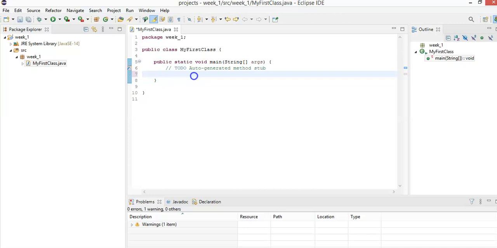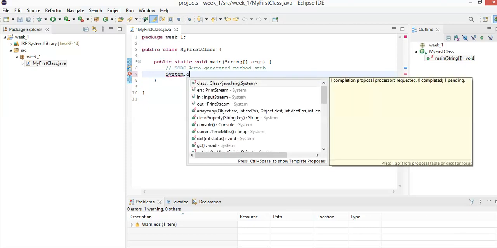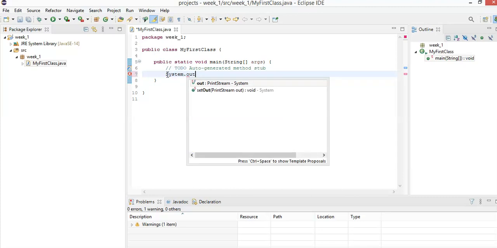Now to display something on the screen, we use what we call System, another class, which will be out. Then it has a method to print on a new line, so println, you call println. Then in the brackets you have a double quotation. You can type in whatever text you want to display on the screen.